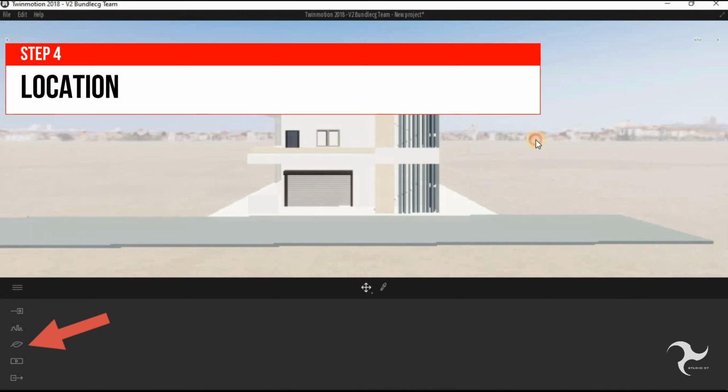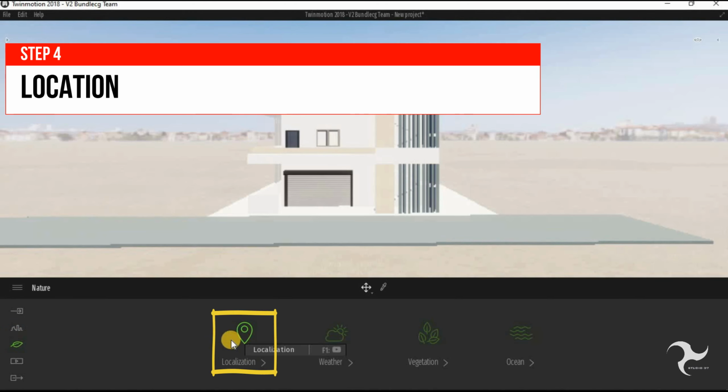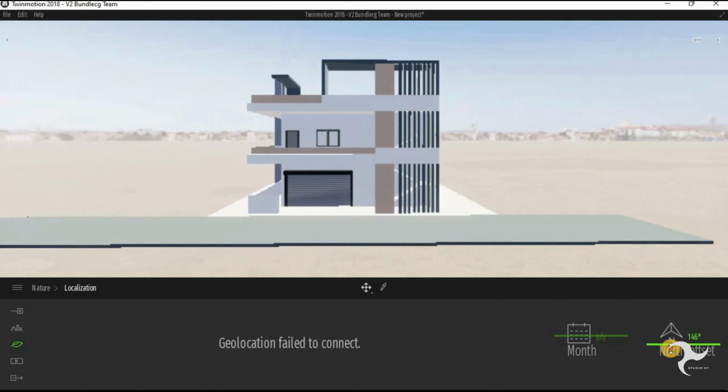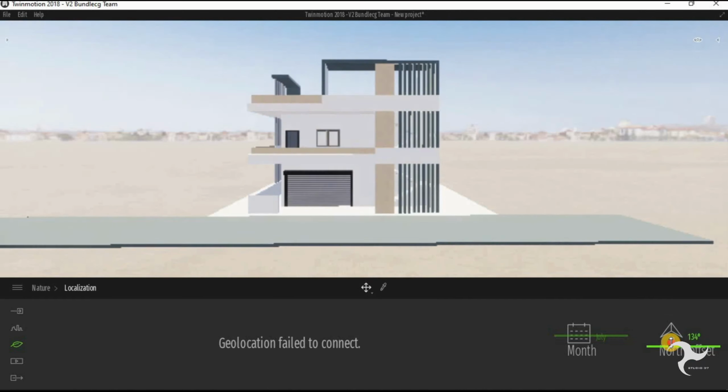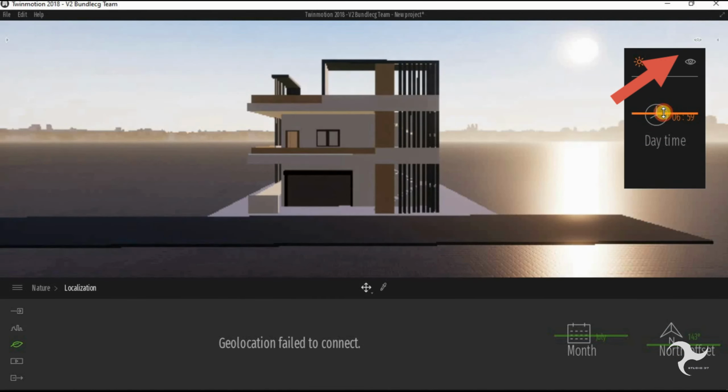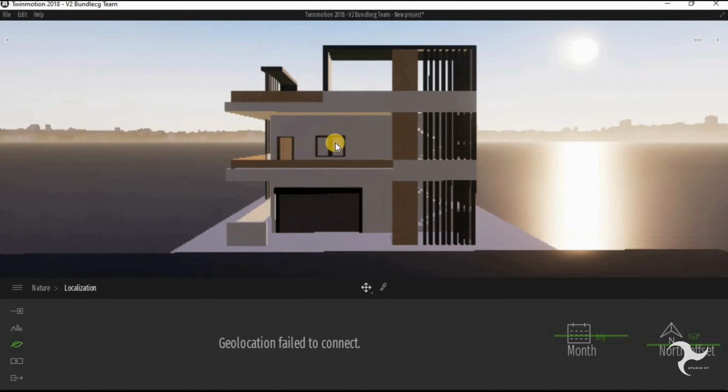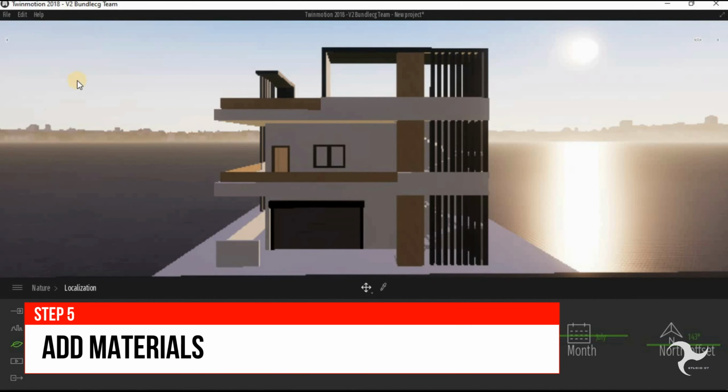And first select the location. If you are connected to the internet, the location will be set automatically, or else you have to change it. You have to change the sun path of your model by selecting this north offset icon. And if you want to change the time, you can click here and change the time of the day.